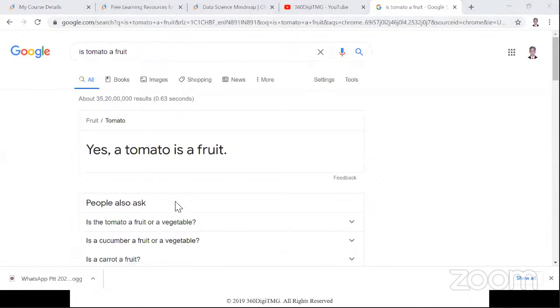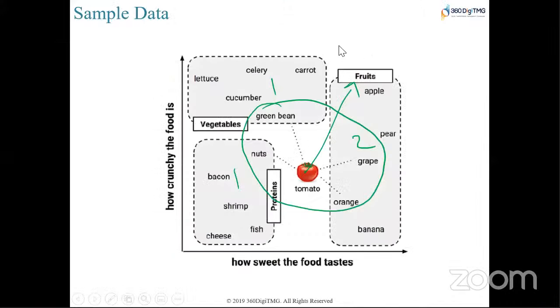Even Google says tomato is a fruit. Do you know tomato is a fruit? You can Google that later on. You can find out why it is a fruit and all those details at a later point of time. But tomato is a fruit.